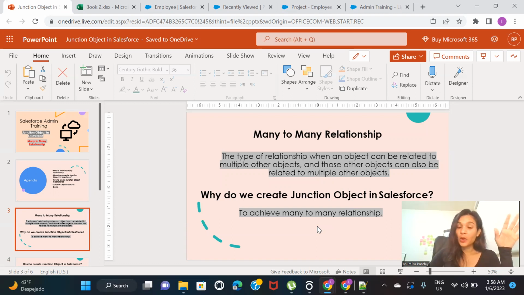Okay, so whoever is the owner of the primary master relationship field, the same person will be the owner of your junction record, because that is your child record. But in terms of sharing and setting, you need to have the visibility to both the objects in order to see the complete junction object. Otherwise you will not see a particular record if you are missing any of the access.